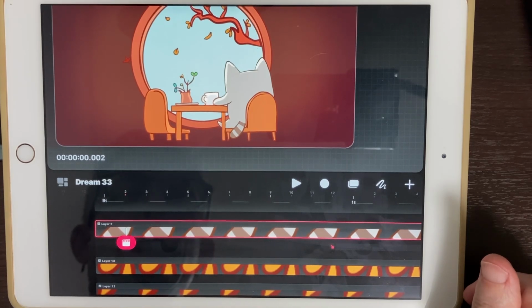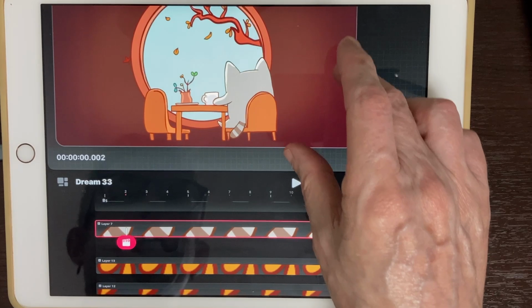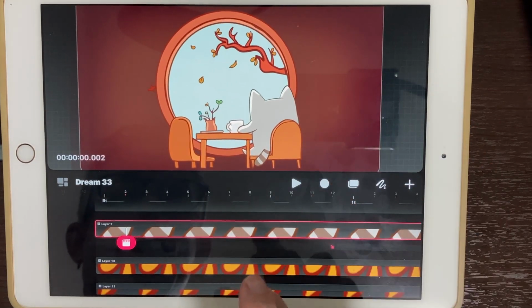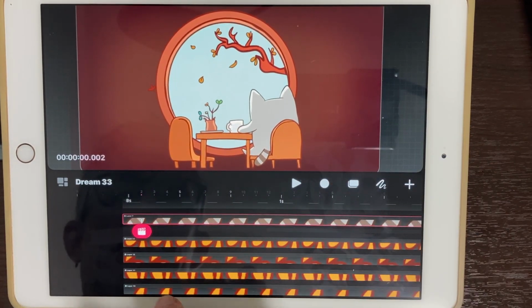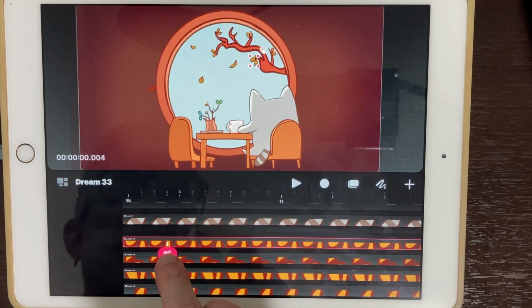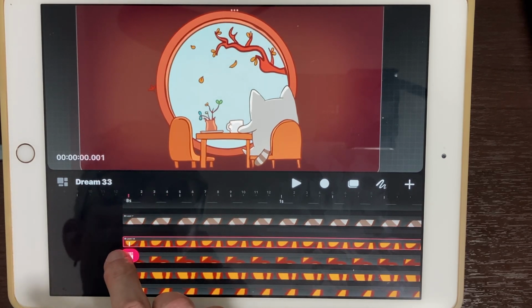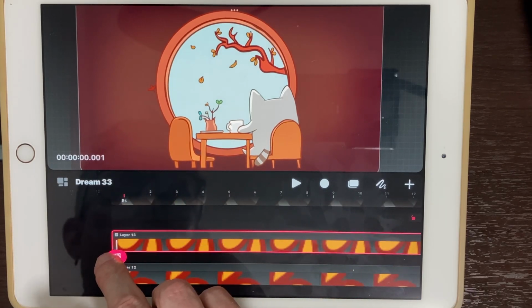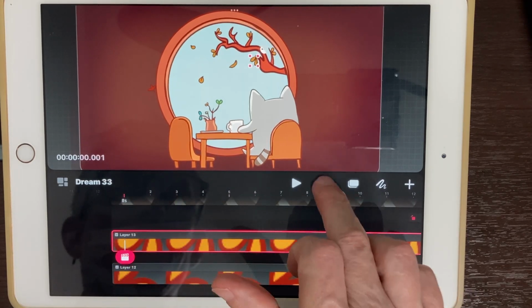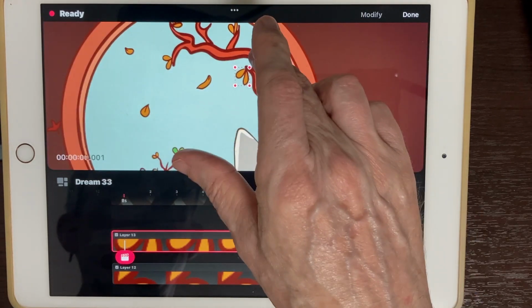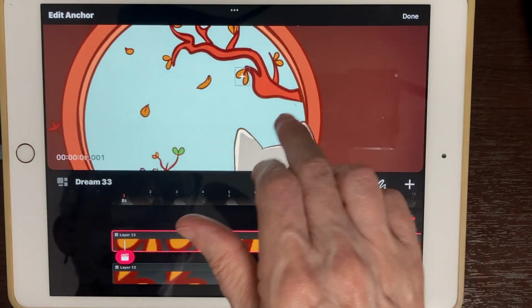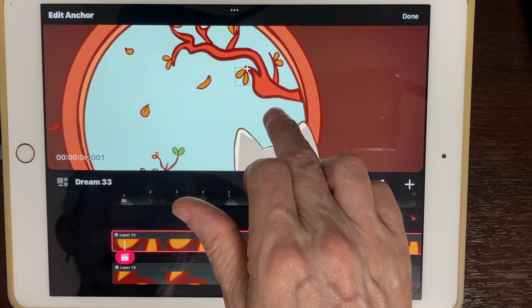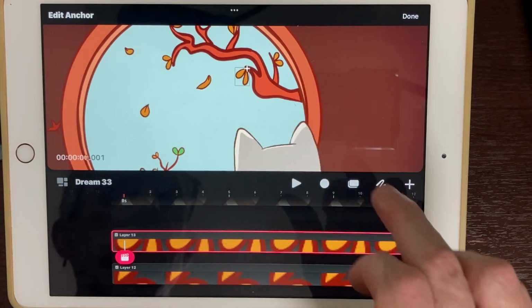Let's do the groups of leaves now that are going to be moving with the wind. Now, I think, yeah, that's one right there. Okay, and we can do this by performance mode also. So click on performance mode. Let's set our edit anchor point to where it should be attached to the branch at, because that's where we want it to rotate from.